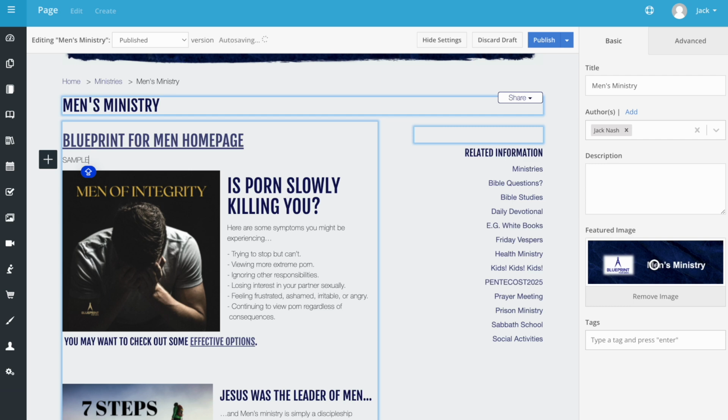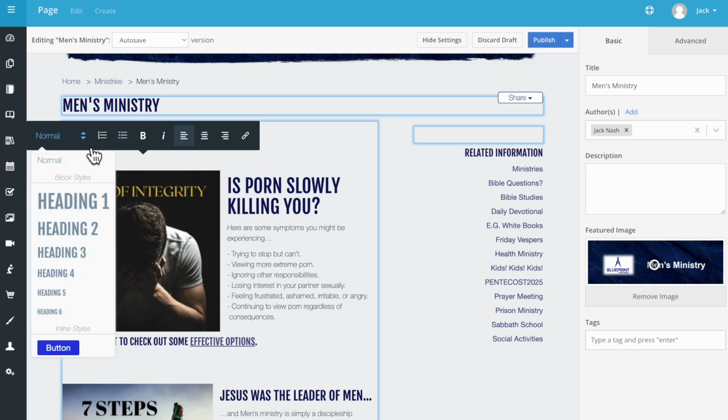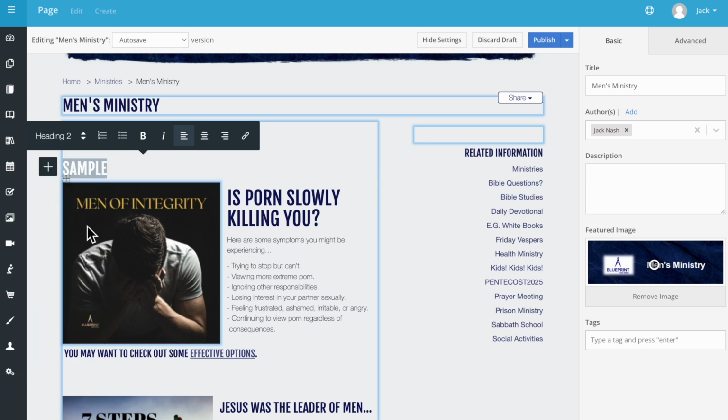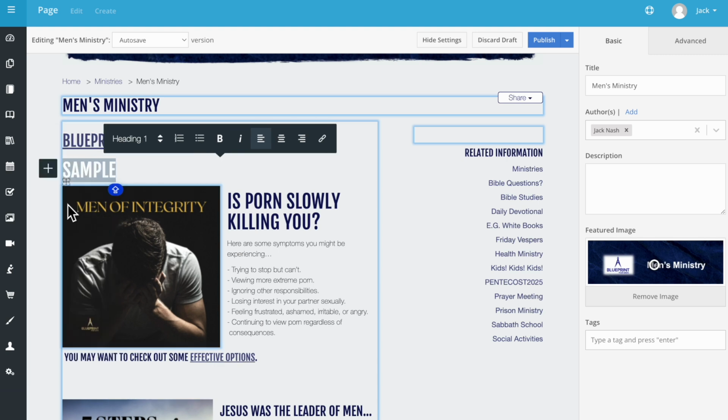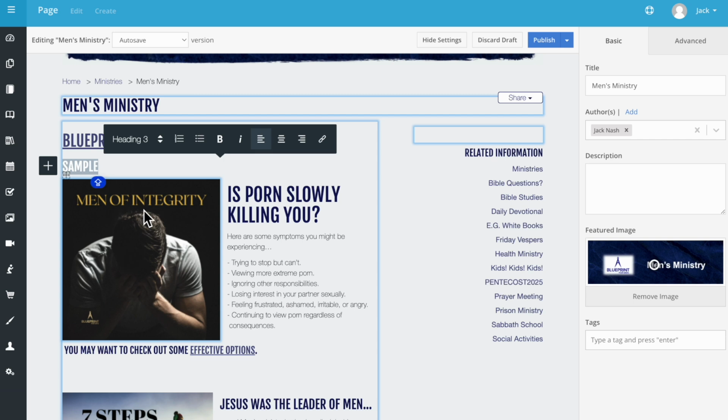And I'm going to highlight that by holding my Shift key and then using my arrows to highlight it. As soon as you start highlighting some text, it gives you these options. Right now that's normal, and I want to move it up to a heading 2 or a heading 1 or heading 3. You see, it just makes different size headings.